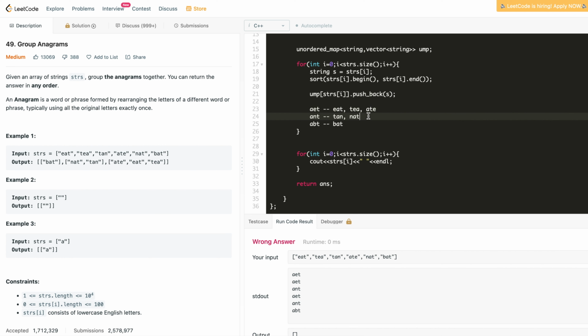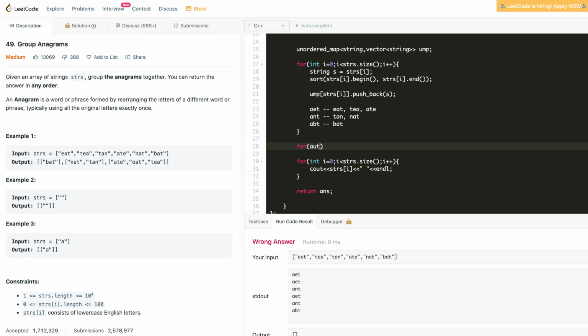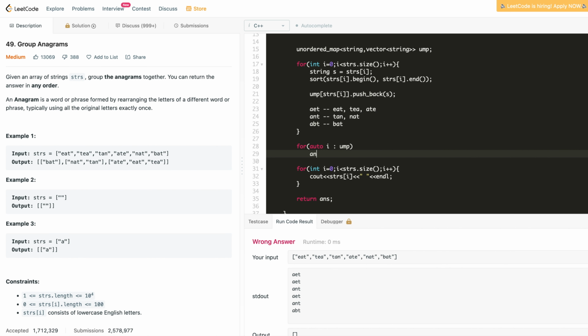So these aet and abt are our keys and these are our values. If we want to access any of it, we'll access the key using ump.first, and we'll access the values using ump.second. That is the method, so you gotta know how to deal with unordered maps. So we'll write a for loop: for auto i in unordered map, answer dot push back. Now what we want to push back is only this group of strings, so we're gonna write i dot second. This for loop will basically push all the values, not the keys, only the values, into our 2D vector, and then we can just return our vector.